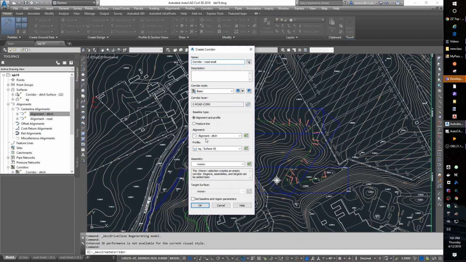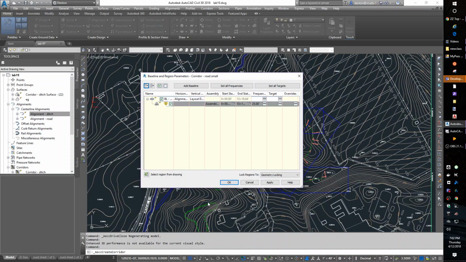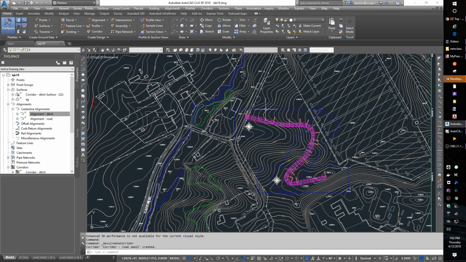Okay, I need to use the alignment for the road, and I need to use the design grade, and I need to use my road template or assembly and target existing ground. Okay, my alignment, my profile, my assembly, my targeted ground. Okay, okay. It generated my road.